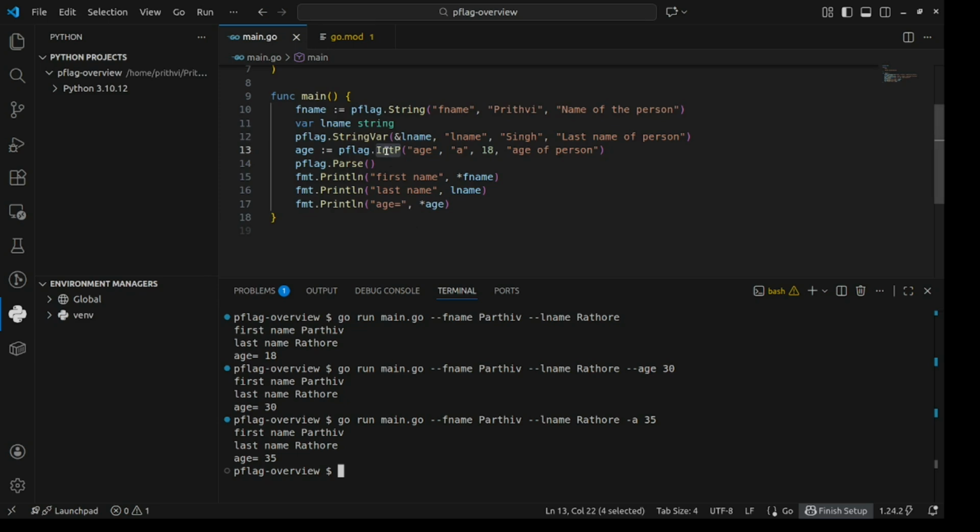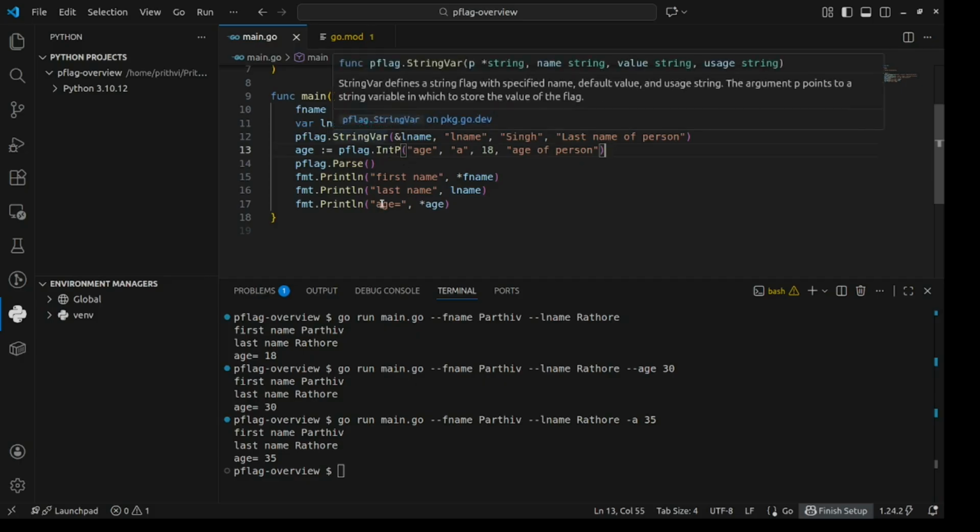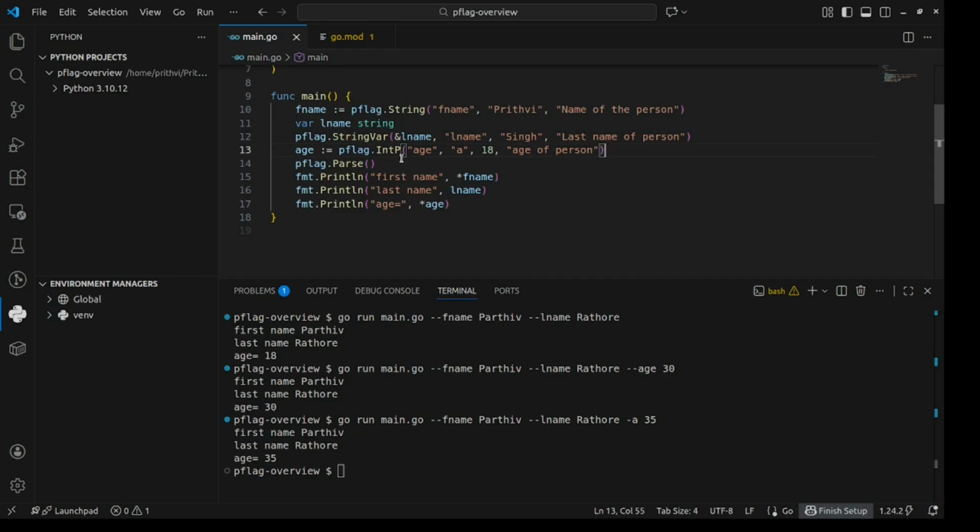So this is most important. We'll see more in upcoming videos. For now, this is the simplest way. Now there is one more function similar to Var, like StringVar. We can have Int with Var. Let's see how to use it.